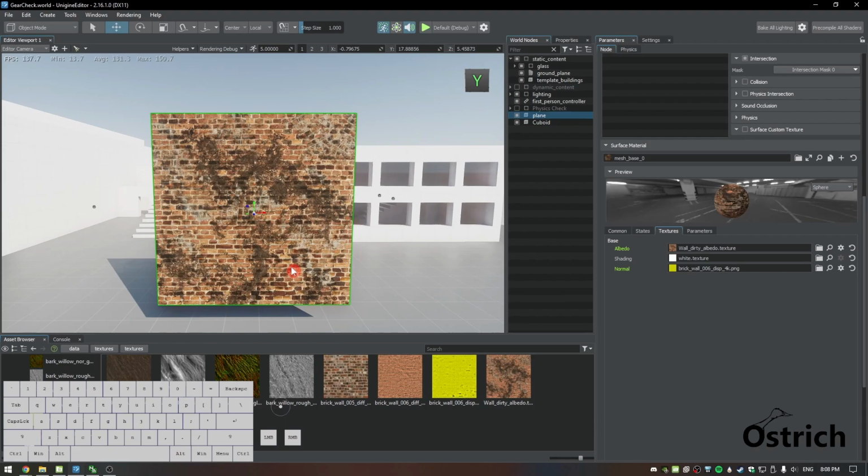Next episode is going to be on material graphs and how to add complicated texturing on top of regular textures.